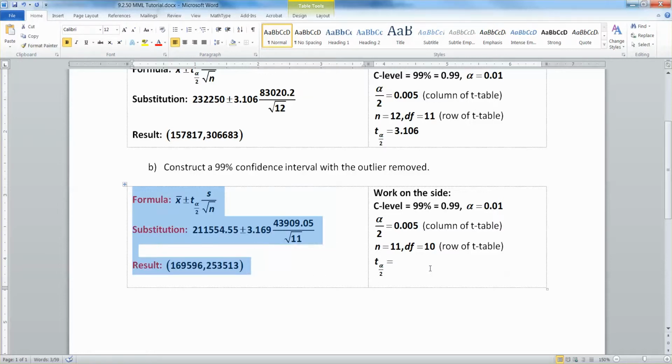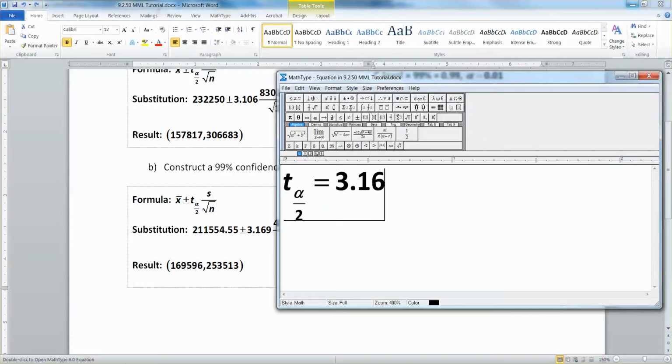All right. So, I forgot to say that this was 3.169. Technically, it's an approximation because the table is full of approximate values.